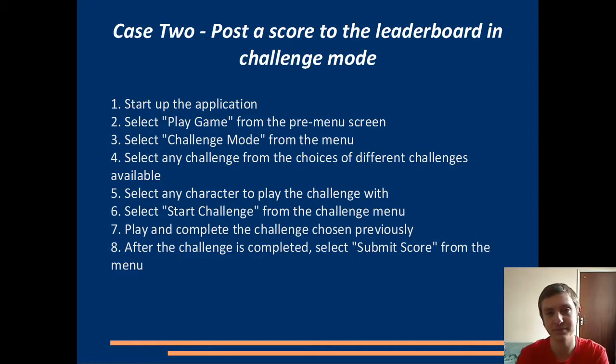The second one was to post a score to the leaderboard in challenge mode. It's going to be simpler in how easy it is to actually do, but in terms of actual implementation, it's obviously going to be a lot more difficult than before. But as before, start the application, select play game from the pre-menu screen, then go to challenge mode. Then select any challenge from the choices of different challenges available.